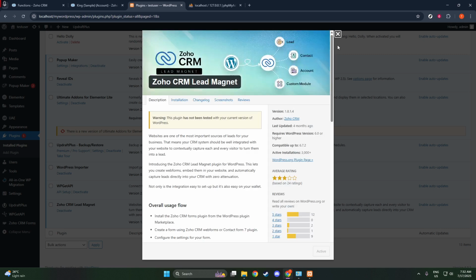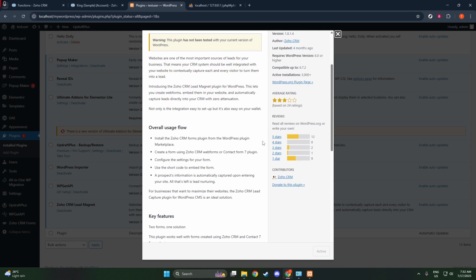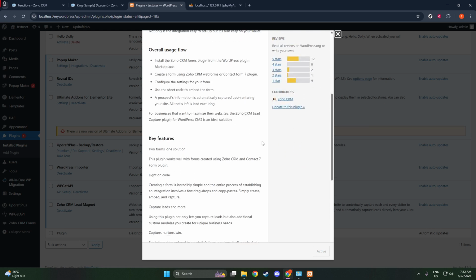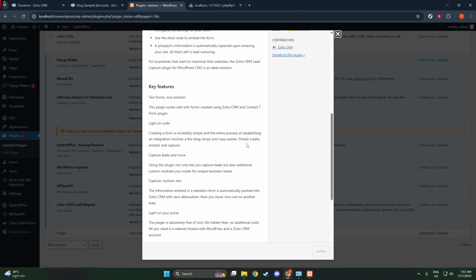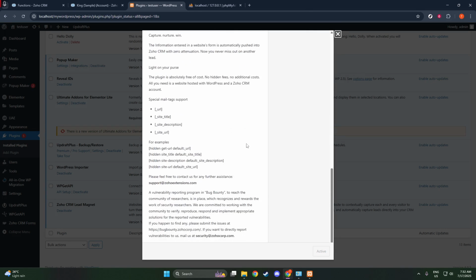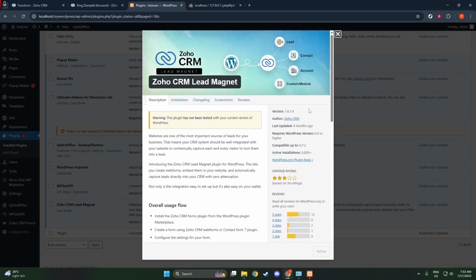After activation, you'll be prompted to connect your Zoho CRM account. Follow the instructions provided within the plugin interface. Typically, you'll be required to enter your Zoho CRM login credentials and authorize WordPress to access your account. This authentication step connects your WordPress site to your Zoho account, enabling seamless integration.